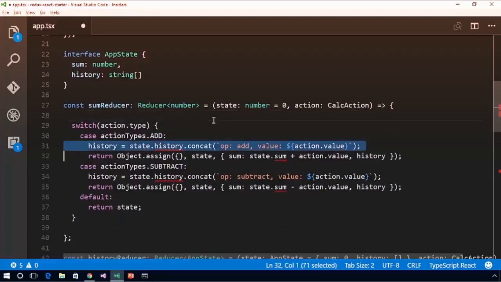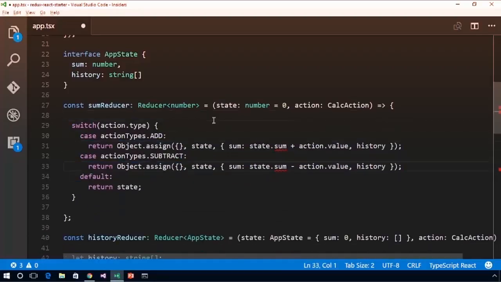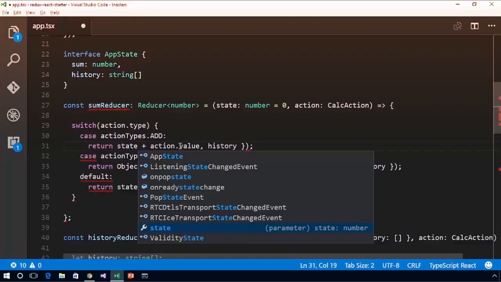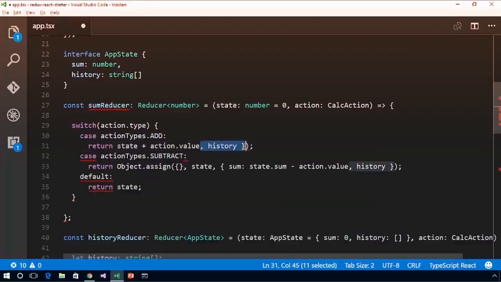Get rid of that, get rid of that, and get rid of that. I also no longer need to do all this object assigning. One nice thing about working with reducers that work on part of the tree is you can eliminate a lot of this object copying around. So what I'm going to do is come over to here, and I'm going to basically get rid of this, and I'm simply going to return back the state plus this value here.